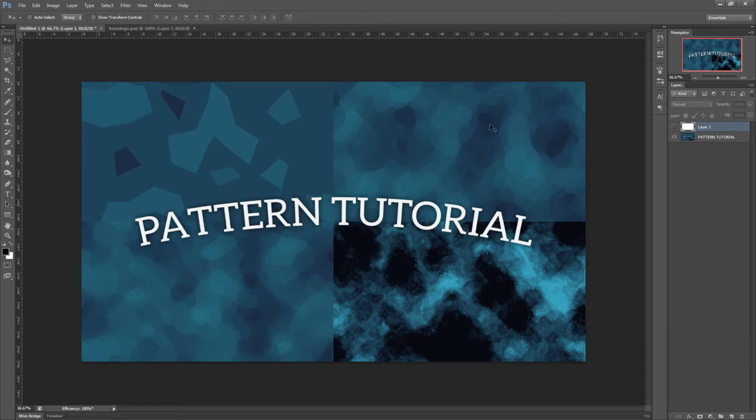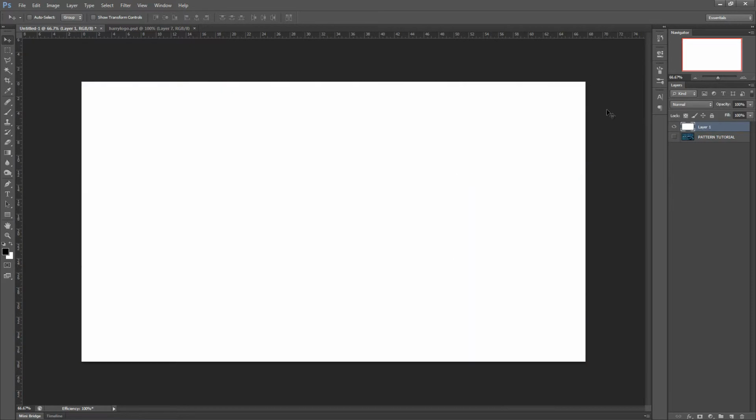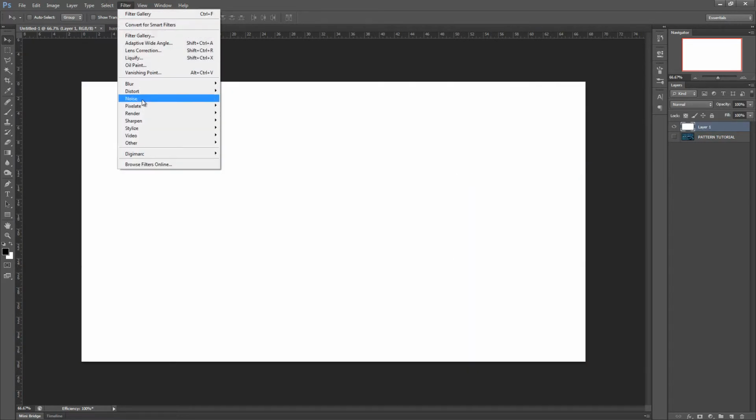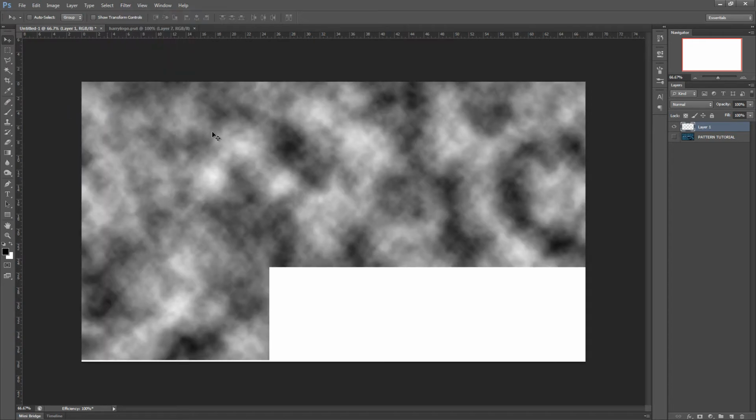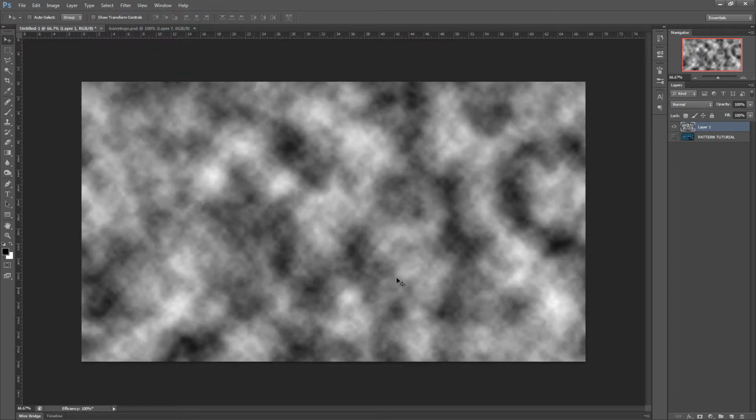So let's make a cloud layer now. Come up to filter, render, clouds. And then even these look quite nice if you put these on overlay or soft light on your one channel layouts, just to break up the background a bit. You don't want it looking too boring, otherwise it gets bland and people don't want to look at it.